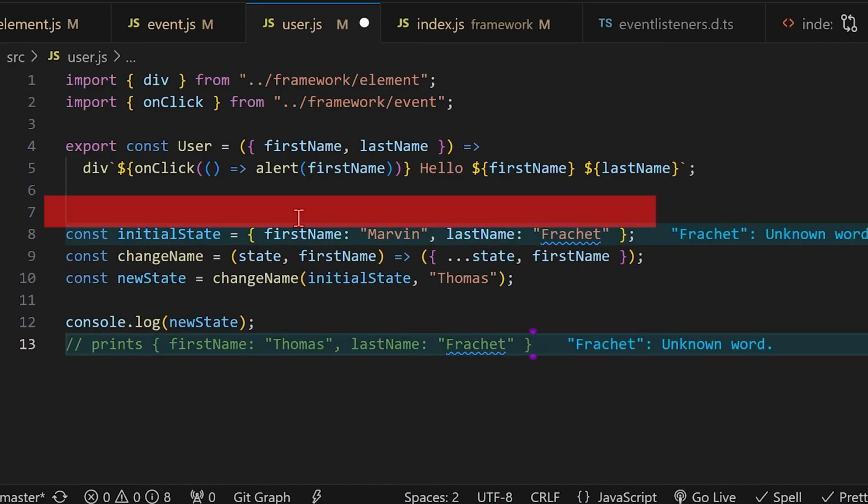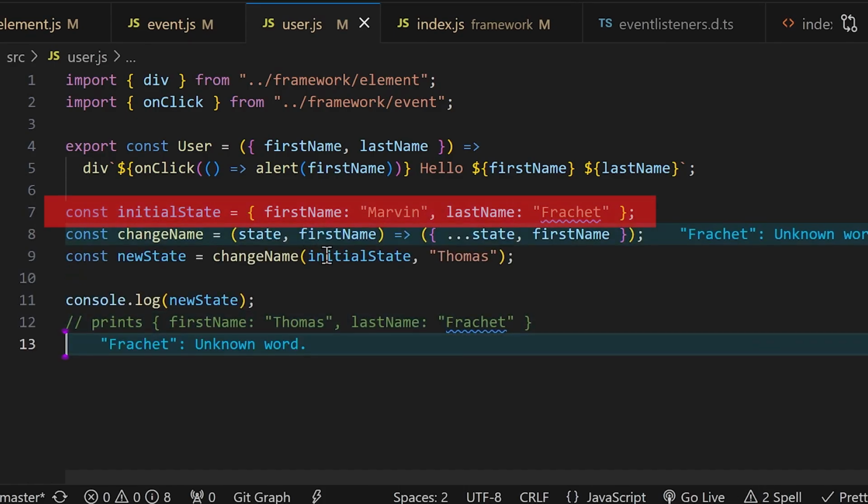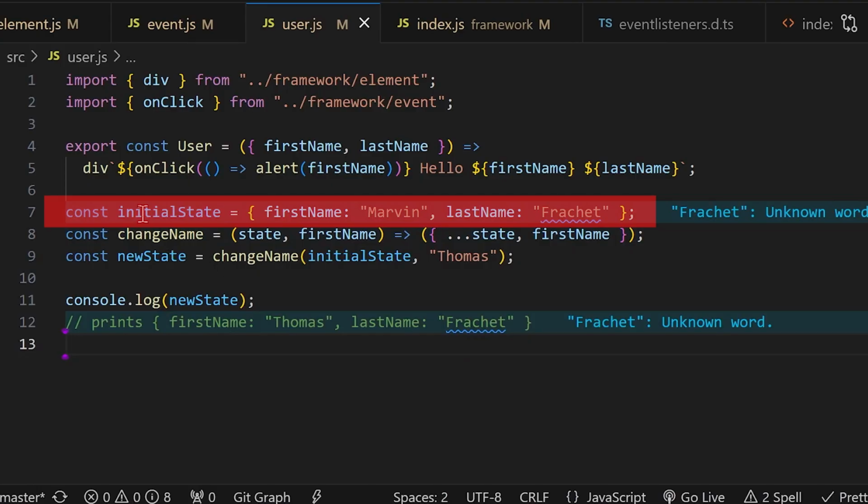Step 1. Define the initial state. First, we need to define the initial state of our component. This initial state acts as the default starting point of our application. In this example, the initial state contains first name and last name.